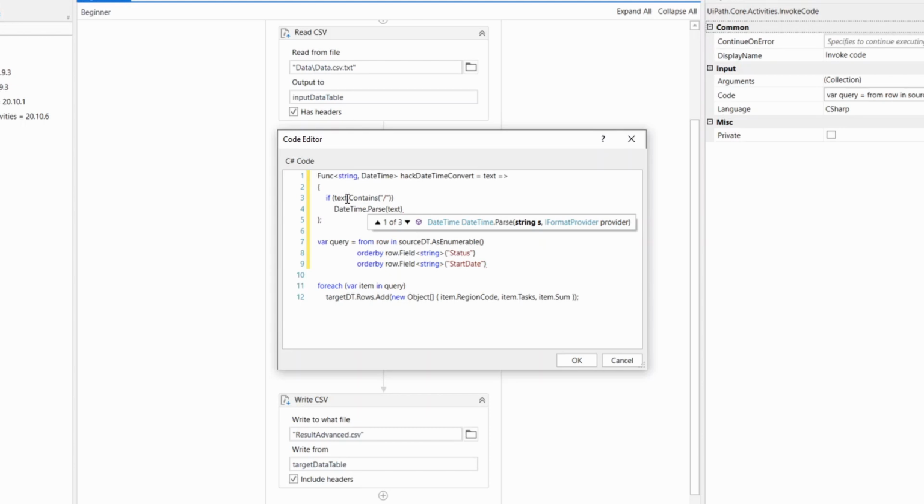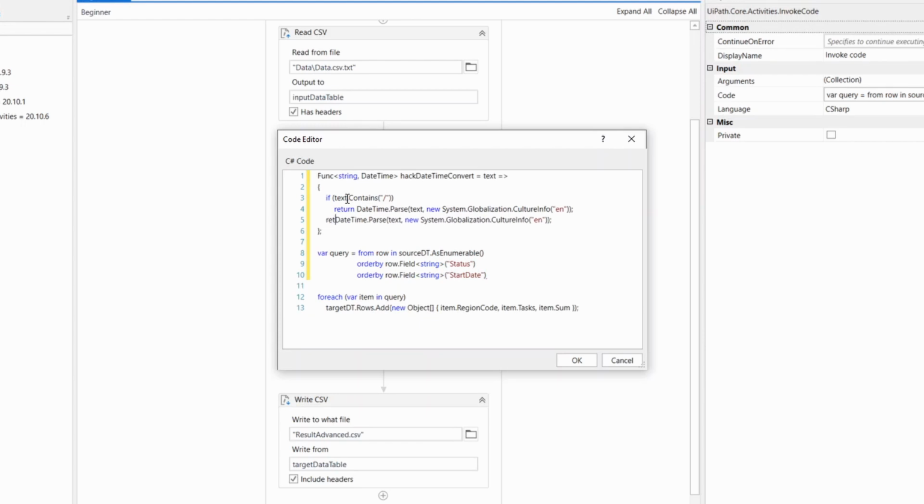So that will be a text, and then I'll use something new, system globalization culture info, and that's English. Otherwise, I'm gonna return something which is Romanian. Well, again, if you want me to tell you more details about that, hit me a comment. So for this, I think we are done.